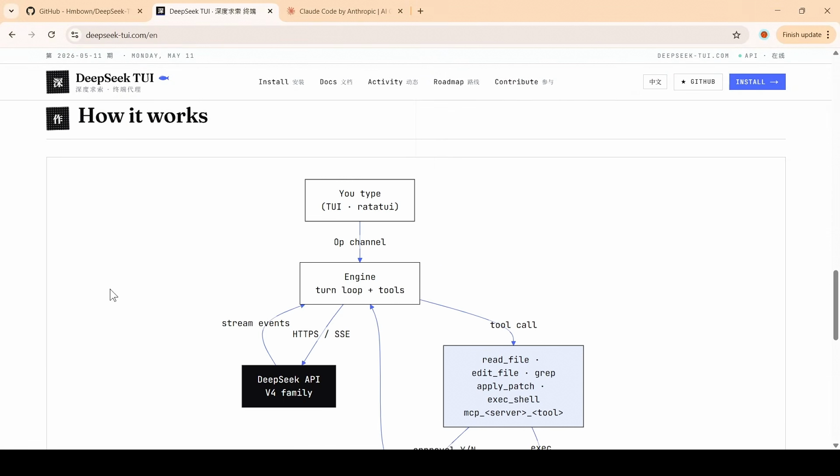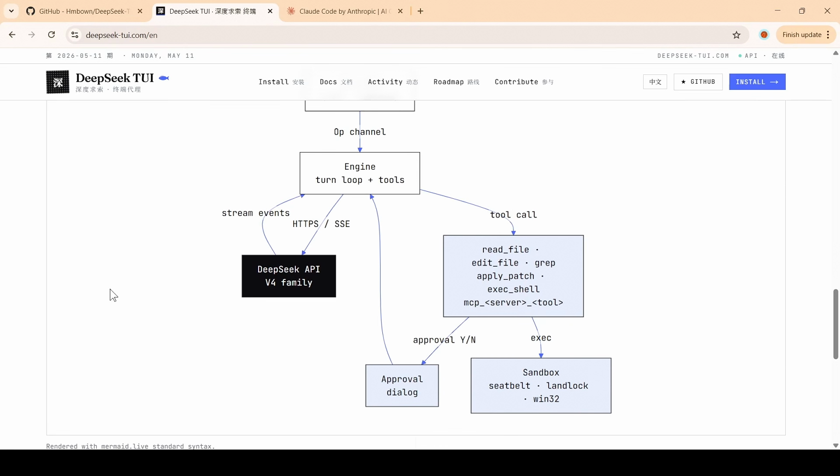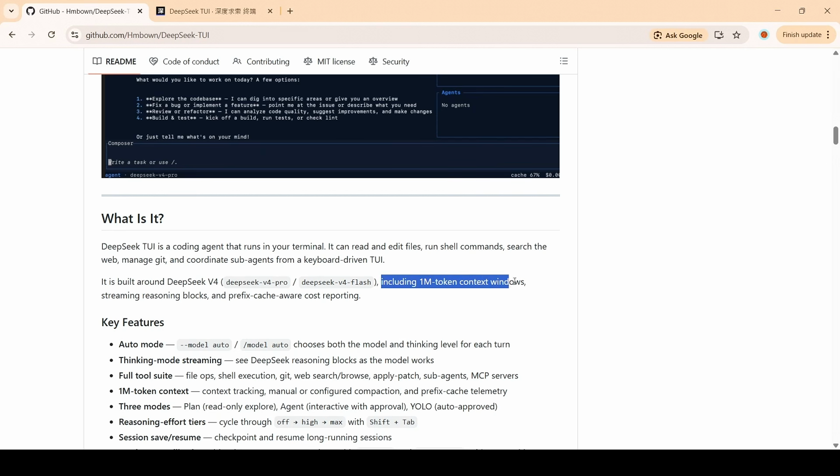Here's the agent loop. This is the same agentic loop as Claude Code or Codex. The difference is, you control the model, you control the API key, and the entire tool is open source. And the model it runs by default is DeepSeek V4 Pro. 1 million token context window, built-in thinking mode, and the API costs are a fraction of what you'd pay for GPT-4 or Claude Sonnet. Orders of magnitude cheaper per token.